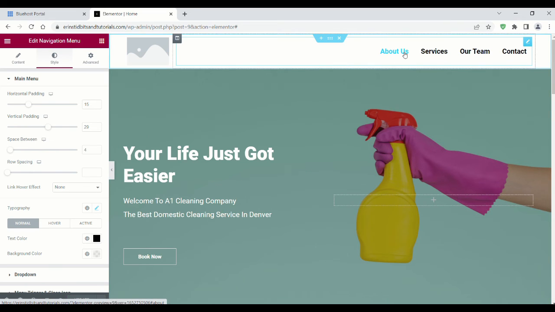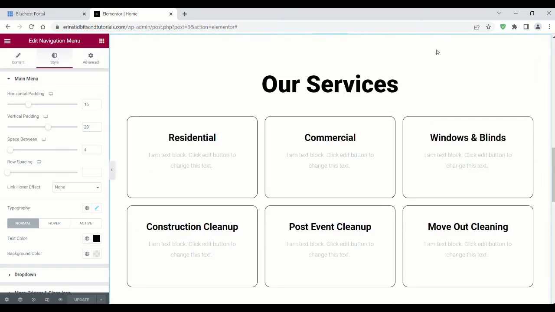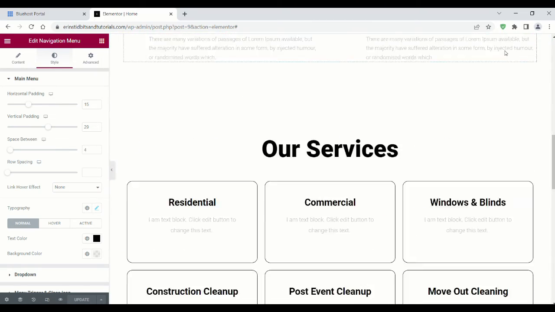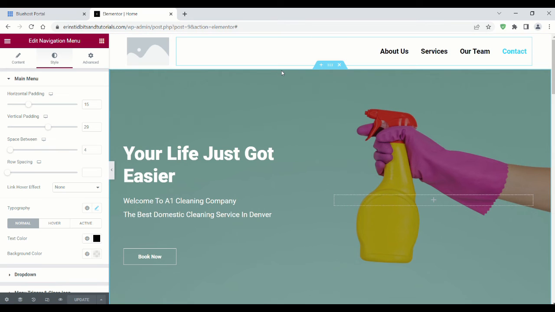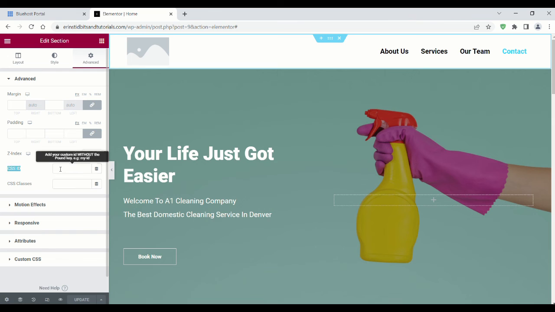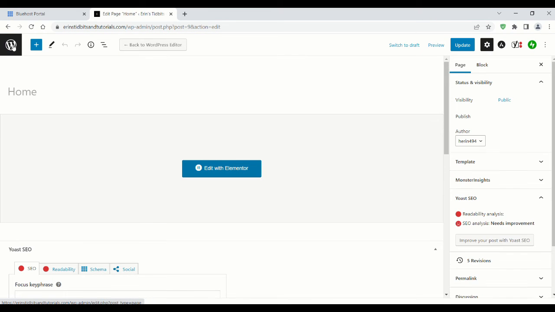So now you can see that it functions properly and goes to the correct section on the page, but I want the menu to be sticky when I'm scrolling. So to do that, I gave the menu section a CSS ID, saved it, and went back to the dashboard.